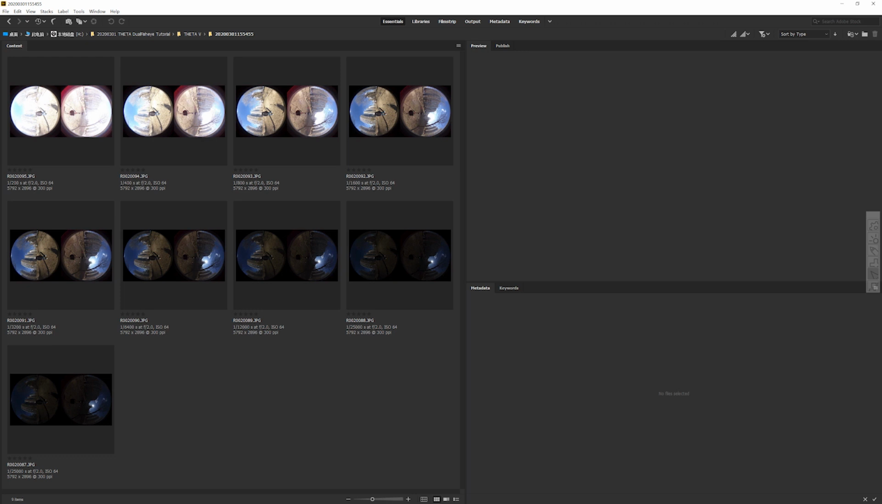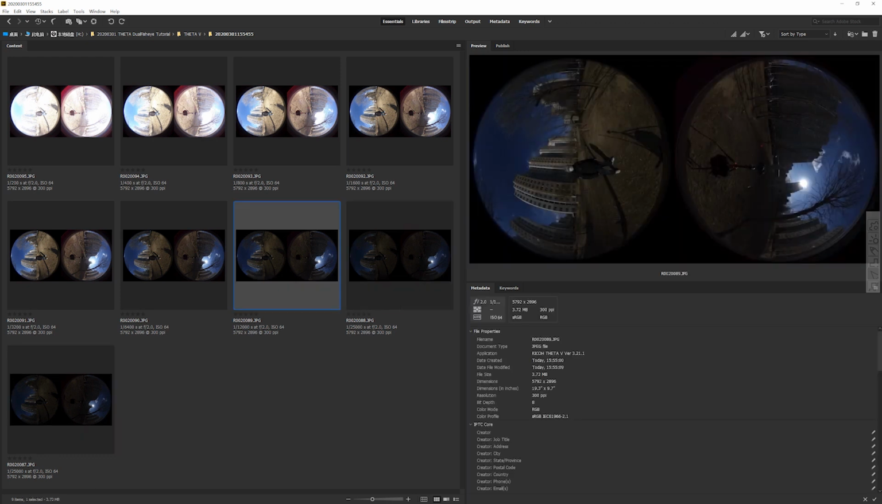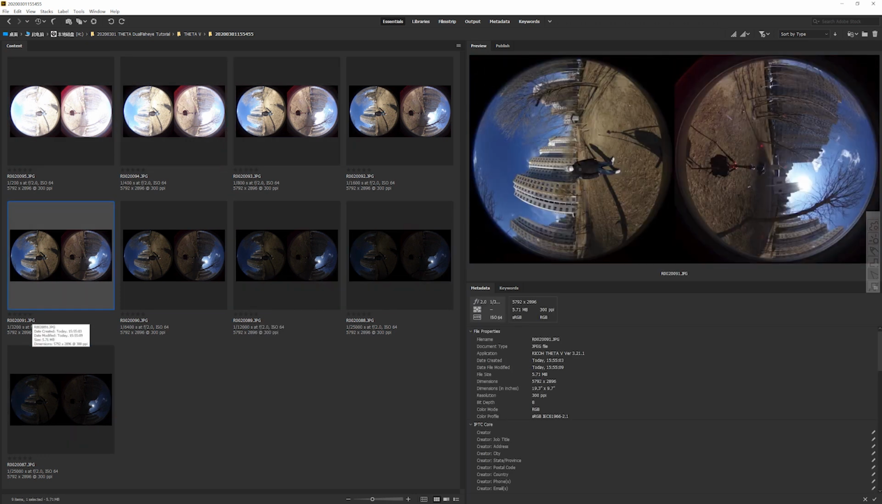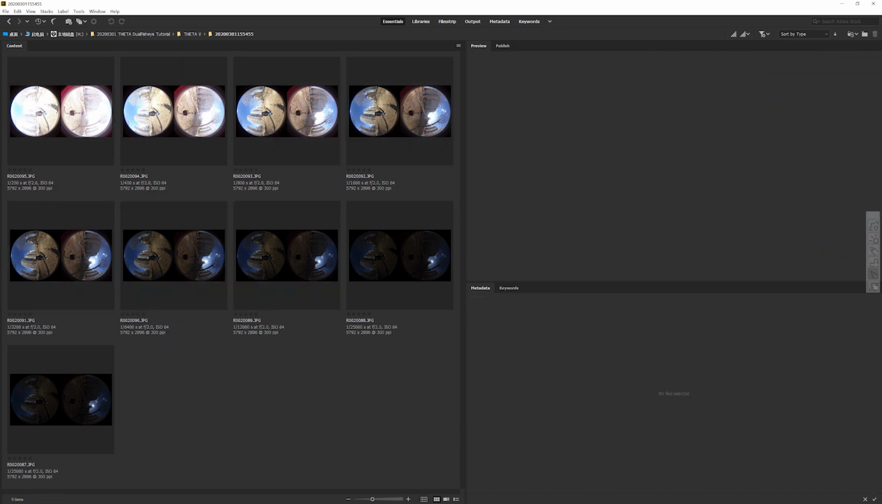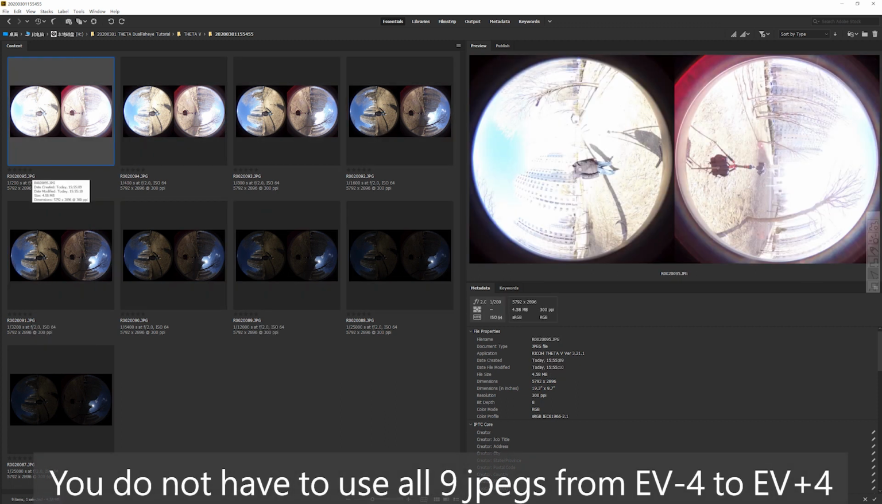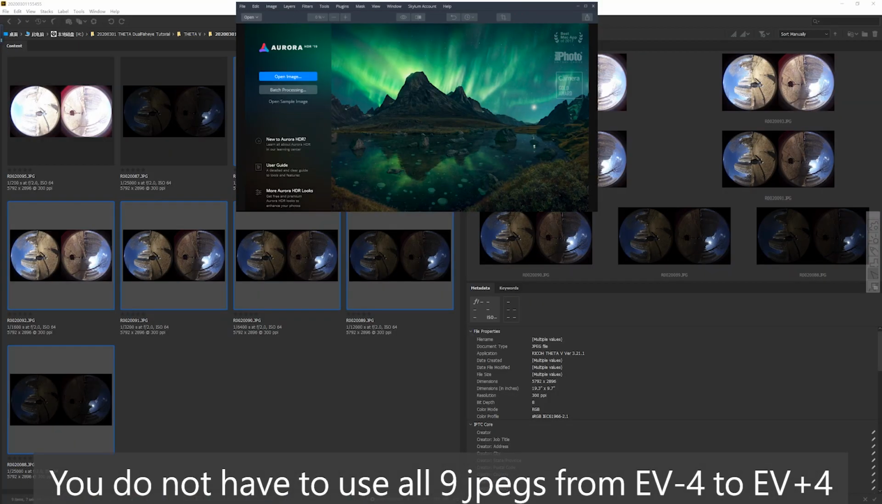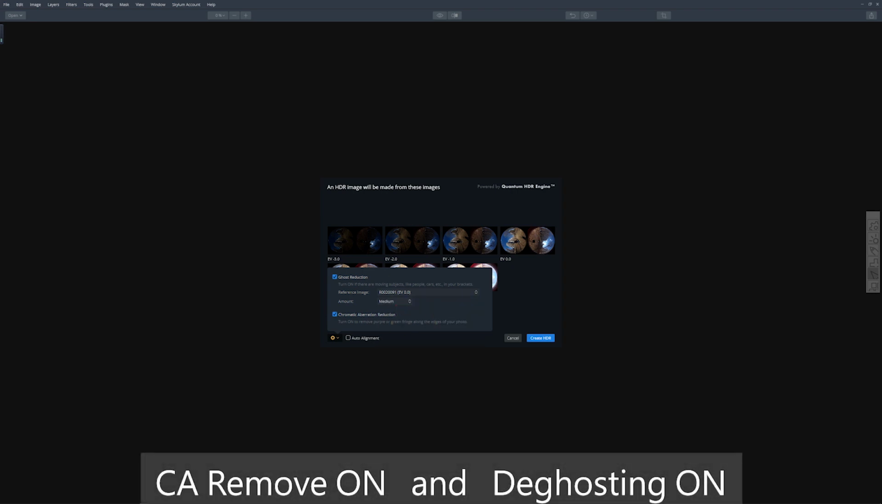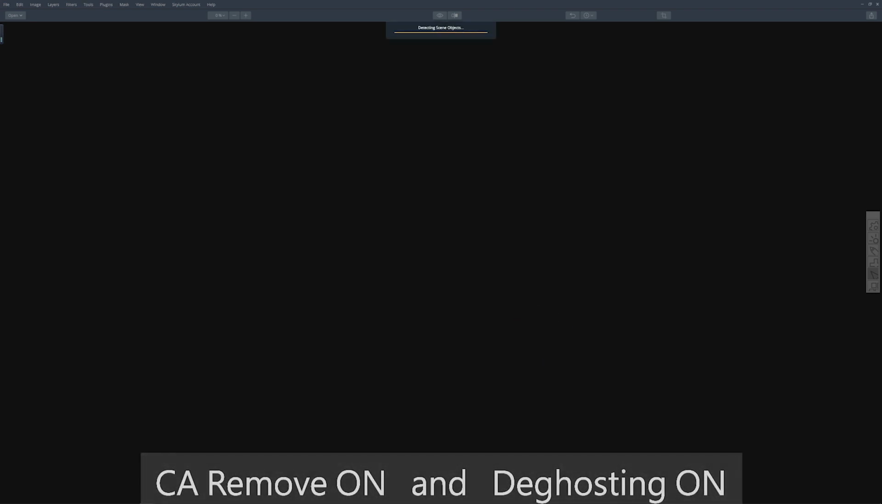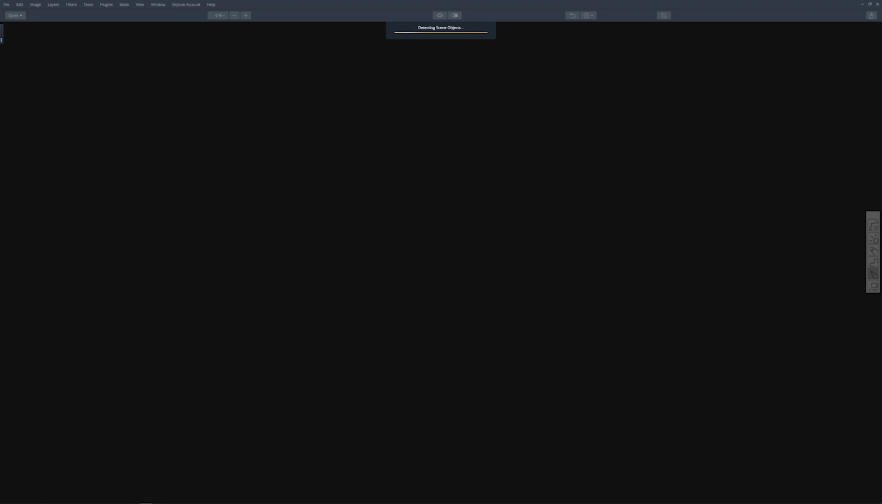In this example, I have shot with the THETA V with the DualFisheye plugin auto bracket shooting mode from +4 to -4, altogether 9 JPEG photos. As you can see, I have chosen 7 of them to make the image stacking because I think I don't have to use all of them, and remember to click on the chromatic aberration removal and deghosting. I don't want to do any alignment because I was shooting on a tripod.